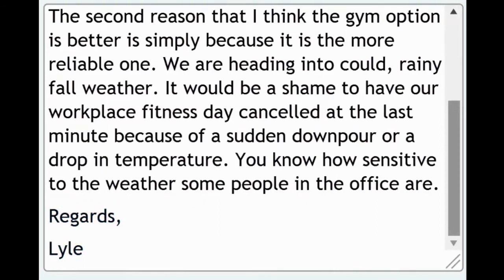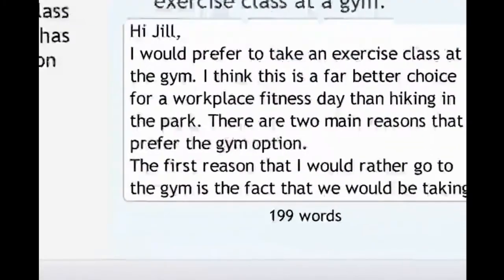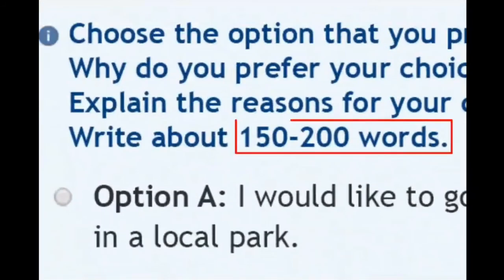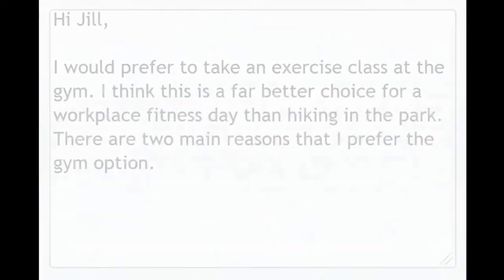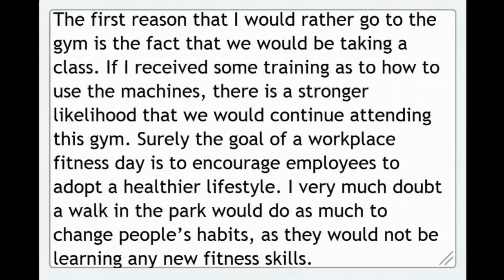Okay, now that I've completed writing my response, I'm going to spend a few minutes checking my work. I see that I've written 199 words, so I'm within the range of about 150 to 200 words. However, as I read over my work, I see that I have made a small error in the second paragraph. Can you see it?